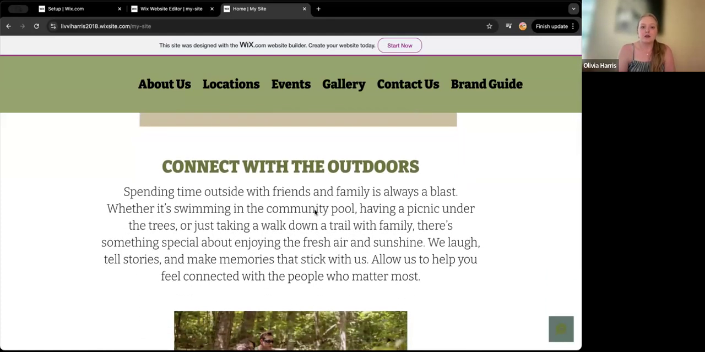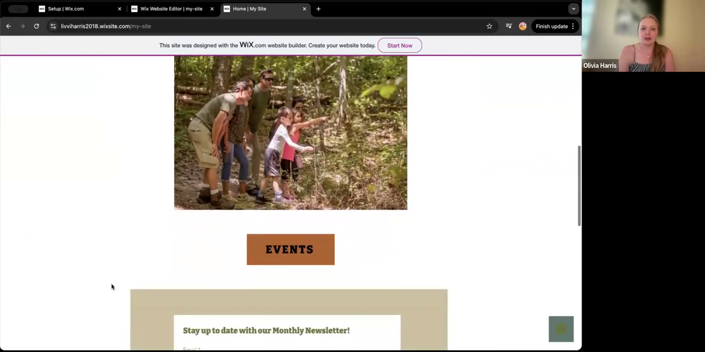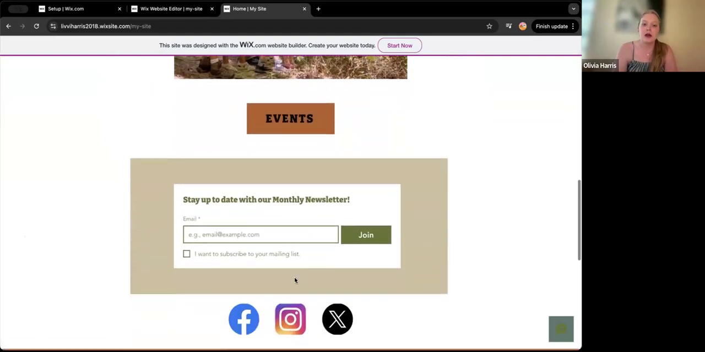So after that, we have a little bio that basically says what BoPark is about, connecting people with the outdoors and spending time with your family outside. We've got a picture of a family enjoying the outdoors and an events button, which if you would click that would take you to the events page where you can find things to do.